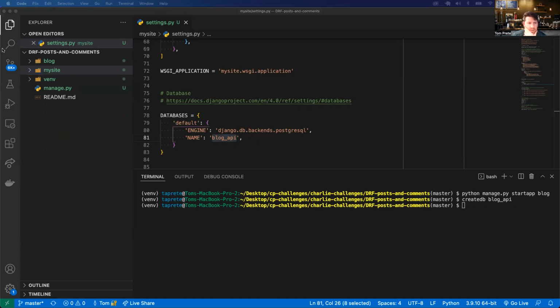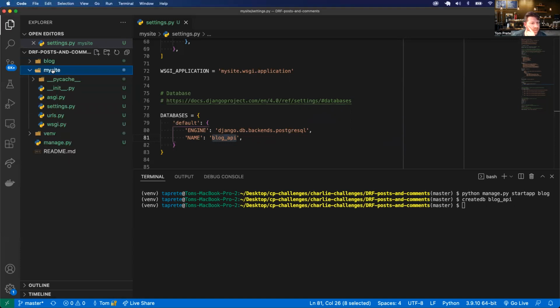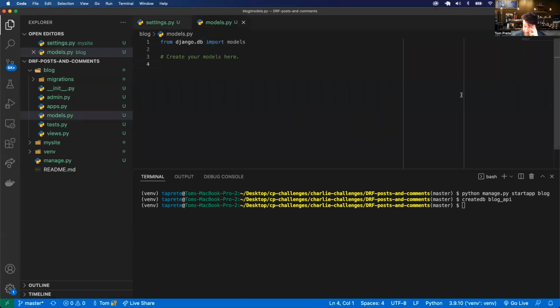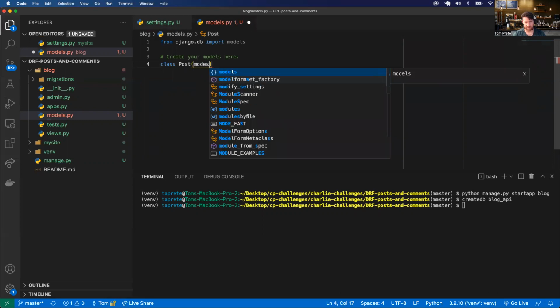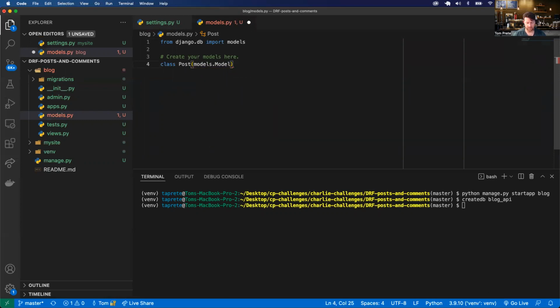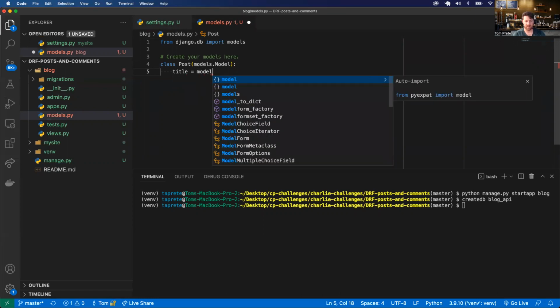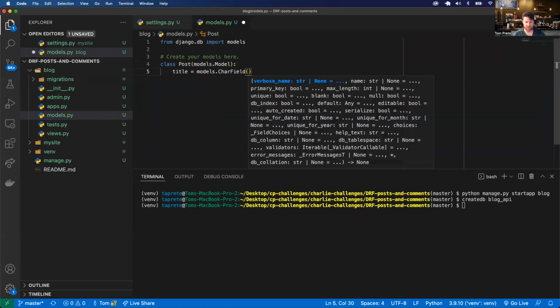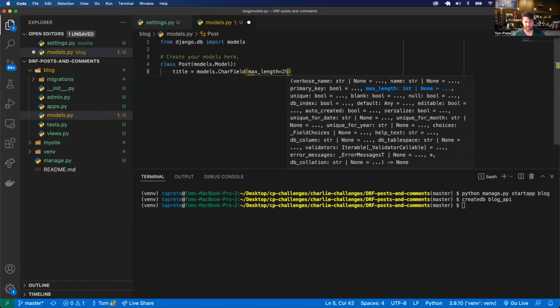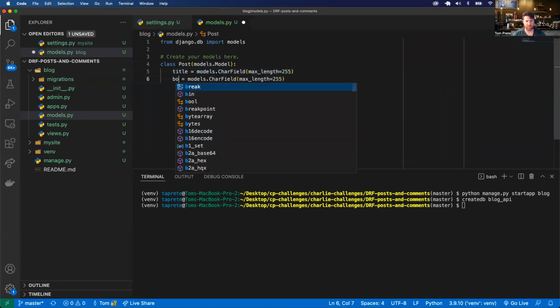So now let's go ahead and inside of our Django app called blog, let's go ahead and create some models. So for posts and comments, what do we need to create? A post, models.Model class. What do we need? Post, like title equals CharField, max length 255. Title, body, make that a text field.